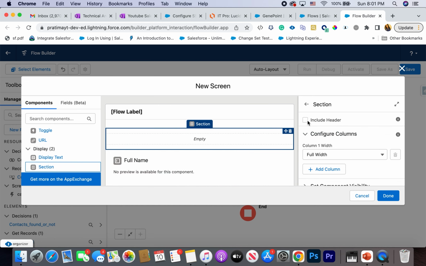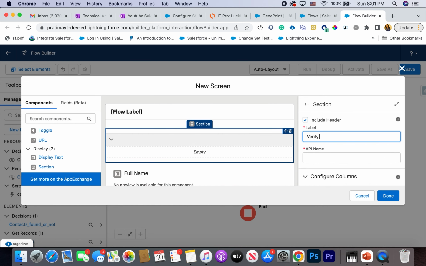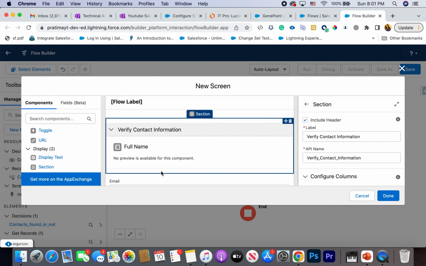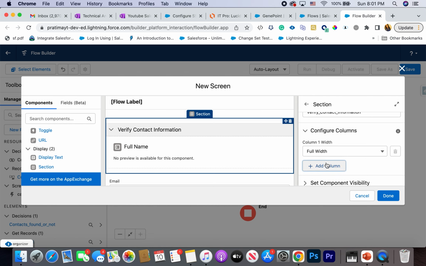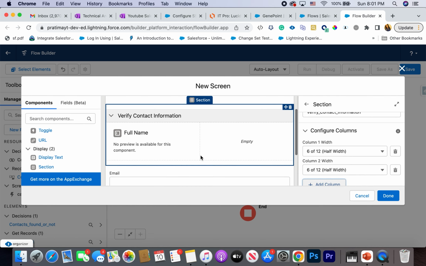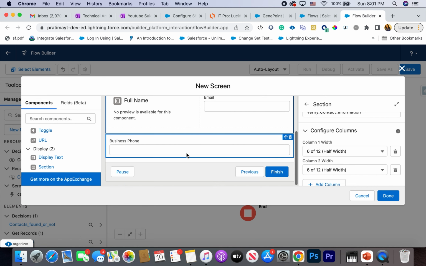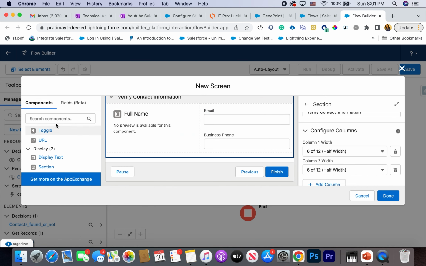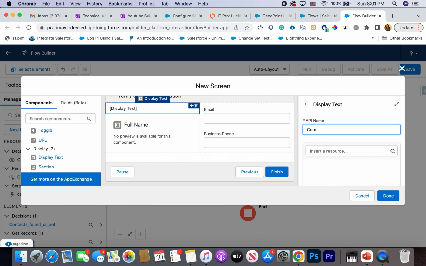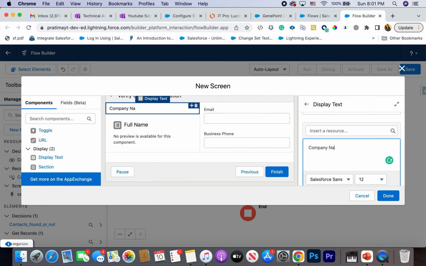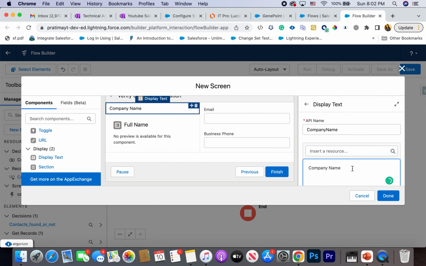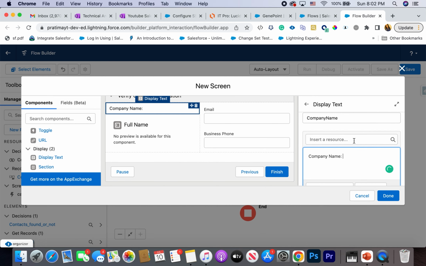Add a section, and let's say include header, and here I'm going to say verify contact information, and I'm just gonna pop everything in there. And one more thing you can do is actually make it columns, so you can make it really nice looking interface, like that. And next I want to show, like I said, the company name as well. So I'm just gonna call that here company name, because the API name will not be visible. So I'm just gonna say company name, and then I'm gonna insert a resource.